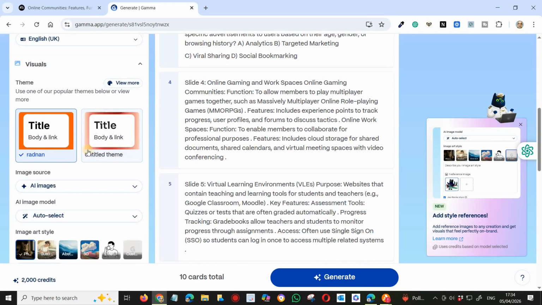You are able to change the theme if you like. As far as I'm concerned, I've decided to use a theme that I've set up, which I use with my YouTube channel. Once that's done, click Generate.